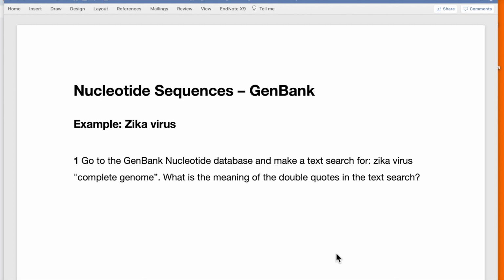Hello, I'm going to walk you through the first set of exercises concerning nucleotide sequences. We start by looking at an example from NCBI GenBank. The example will relate to Zika virus. Number one is go to the GenBank nucleotide database and make a text search for Zika virus complete genome.